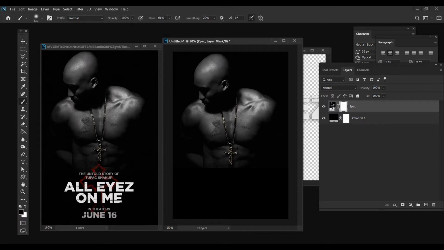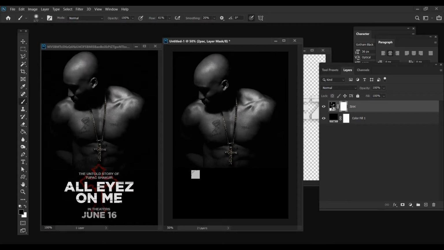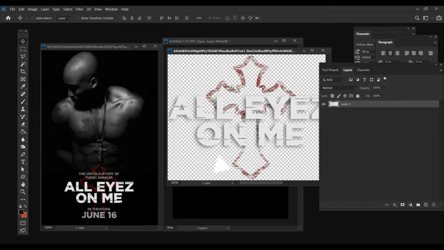Then you're going to want to create a layer mask by clicking that little button. Make sure your color is black, adjust the soft brush to the way you like it, and you just kind of paint like so until it looks the way you want it to look.